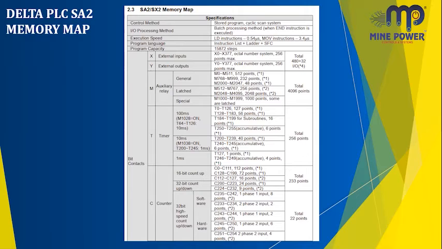Next you are going to see latched. For latched you are giving M512 to M767. In between M512 and M768 we are using the latched area. How is it going to latch? In this we are using 256 points. Next, M2048 to M4095. In this we are using 2048 points. Totally it gives 4096 points.